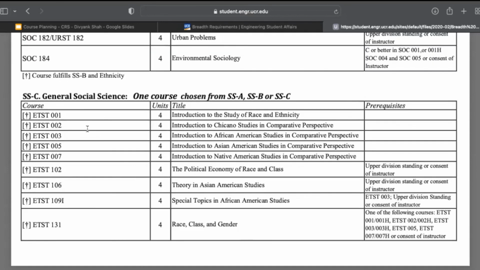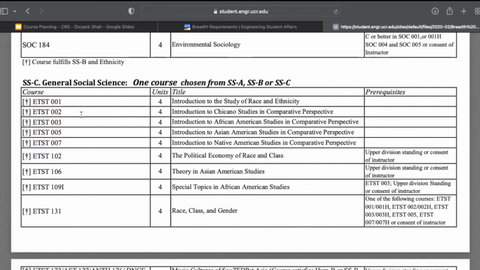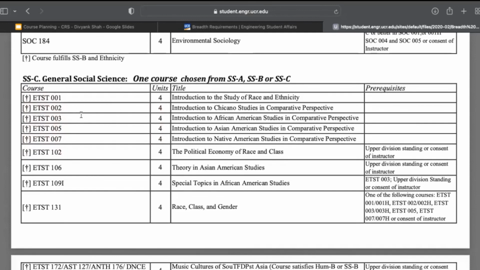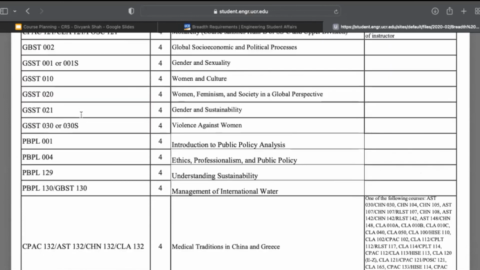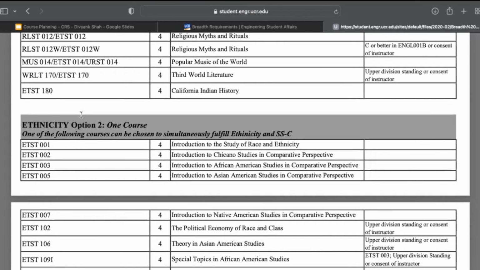And then as we go into social science C, notice that there's actually quite a few that cover the ethnicity requirement as well, right? So definitely go through this list, check out what different options you are interested in. And feel free to ask people who have taken these classes how they felt about the class, things like that, right? Because these classes are a great way to take a break from computer science and explore different concepts, maybe social issues, or perhaps just history, economics, social science, things like that. Any questions?